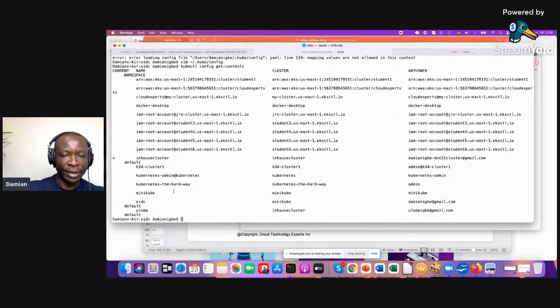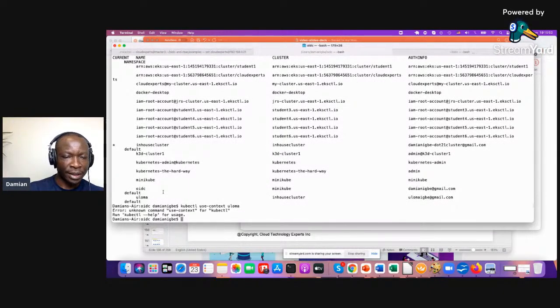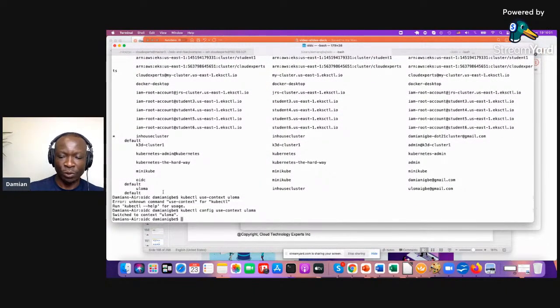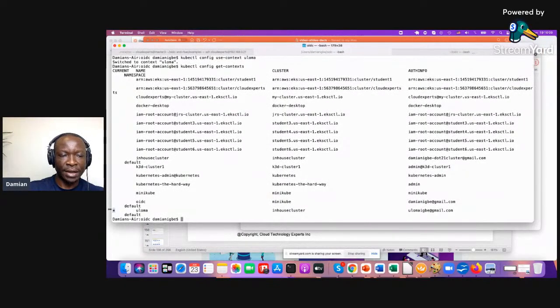Okay. Now the one I want to go to is this one, Olama, which I just created. So I'm going to say kubectl config use-context Olama. Once you use context, you are switched to that. So if I say kubectl config get-contexts, like I did earlier, now Olama has the star. So this is the default cluster. Okay, very good. So I can say kubectl get nodes.